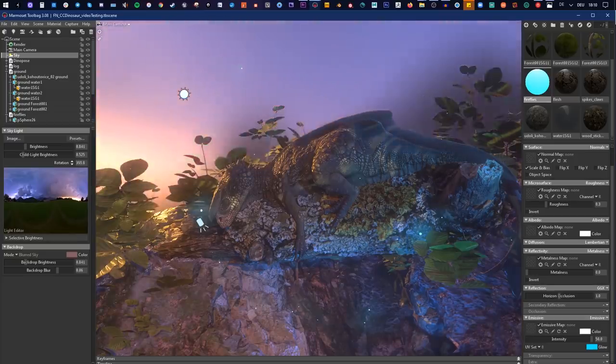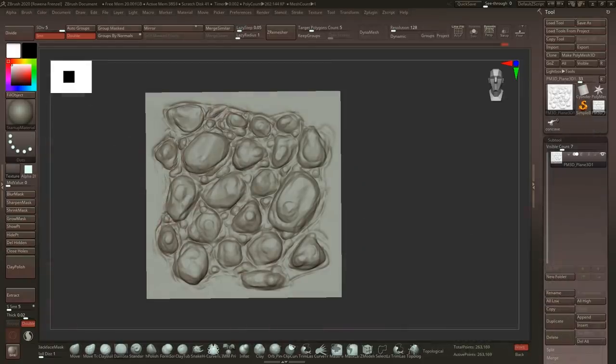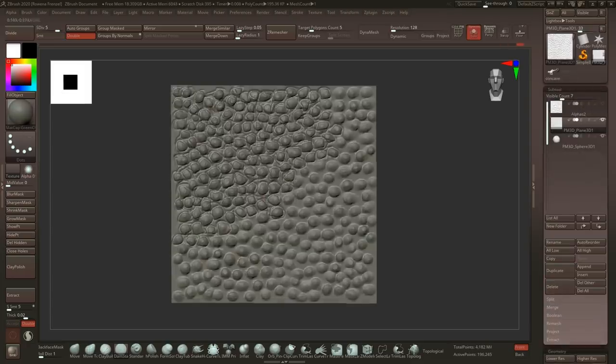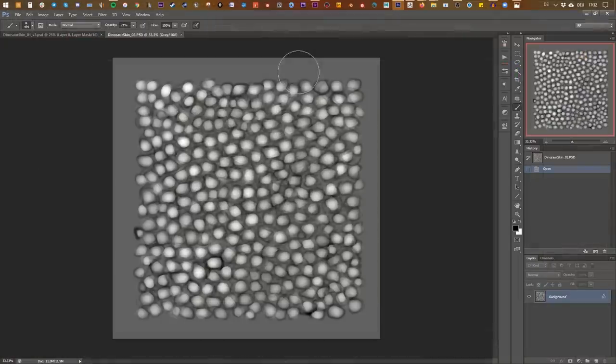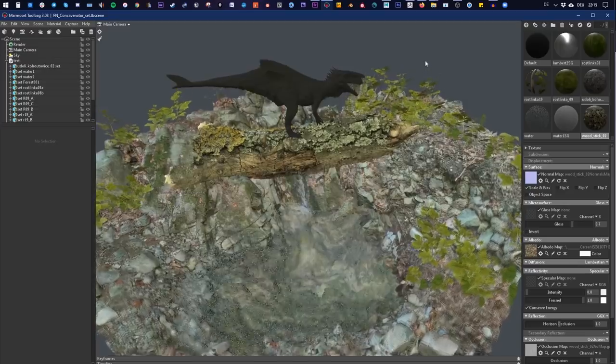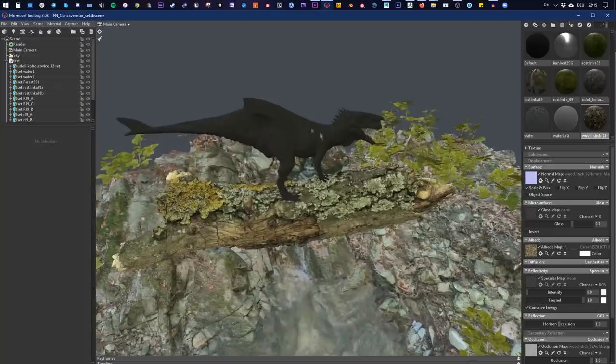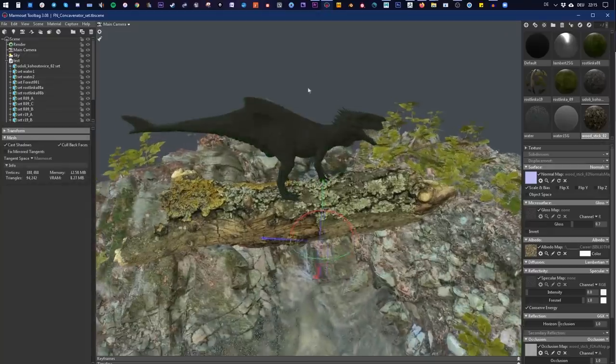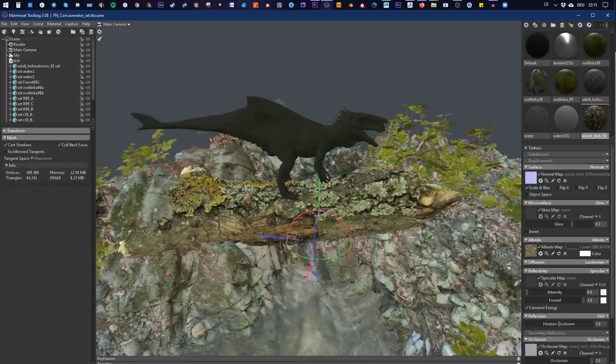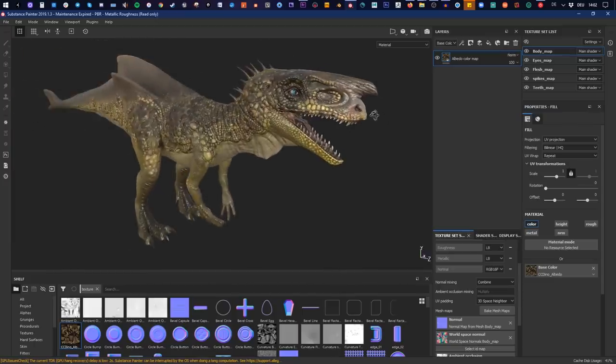And of course there are two more bonus videos about how to make your own alphas, which is pretty easy, and another part is how to build a cool environment around your creature so you have a great story, a great atmosphere and great emotions in the whole project.